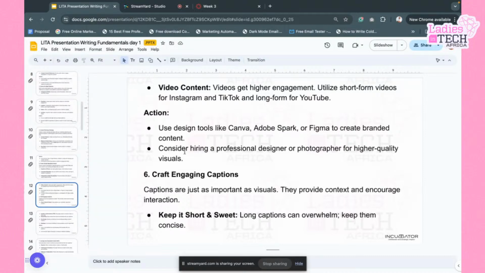Consider hiring a professional designer or photographer for higher quality visuals. Now, this is very important, so you can maintain the quality of your images and still maintain your perception as a brand.